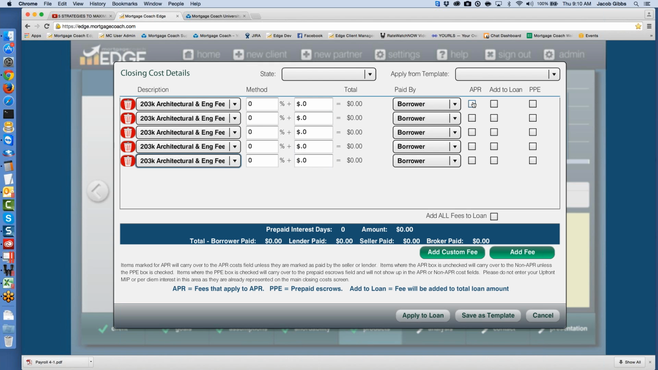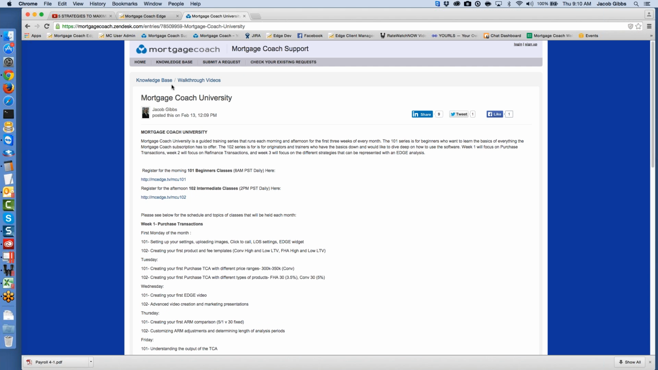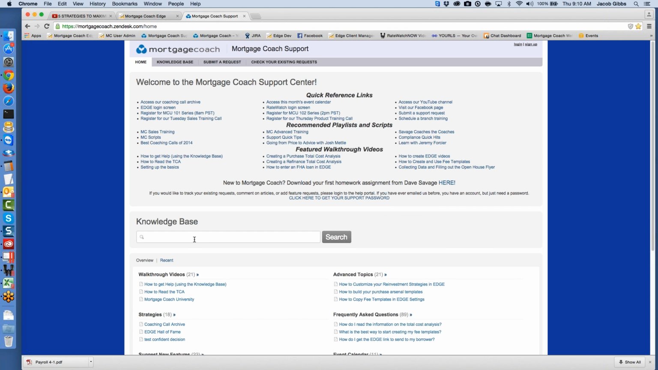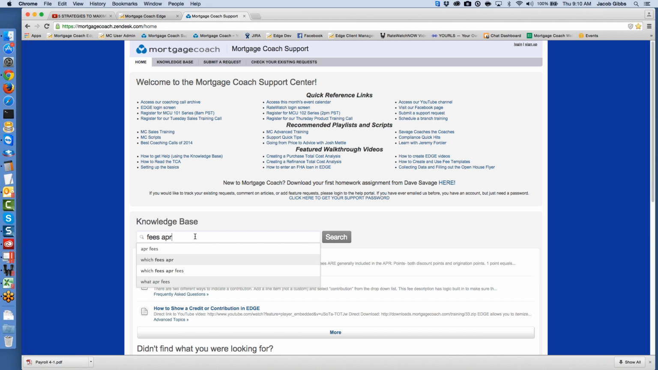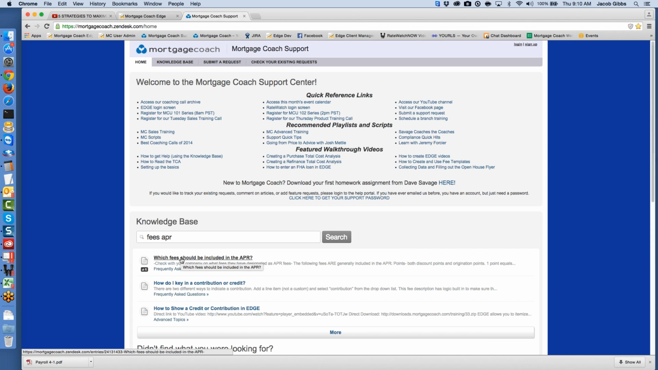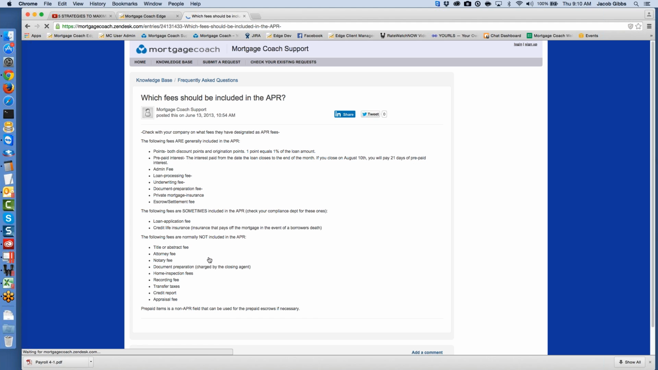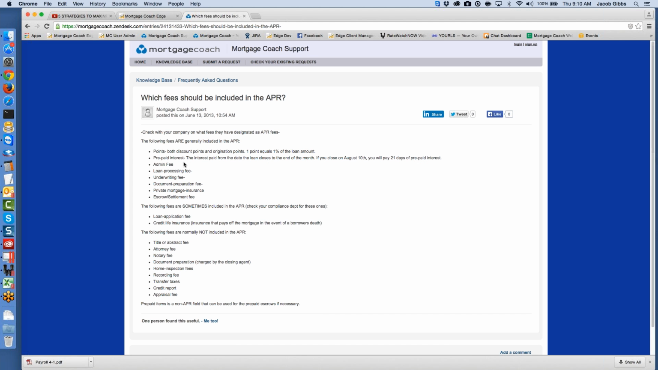Now, if you need to know which fees are APR and which ones aren't, if you go into our help menu here, and you can just type fees APR or something like that, and that'll bring up a search, and you can see there's an article right here, which fees should be included in the APR, and this gives you a breakdown on which fees should be, which fees shouldn't be, and there's 2 of them that are sometimes. Just kind of depends on what your institution does with those, and you may want to ask your compliance or lock desk on this to find out if they are indeed APR items for you.